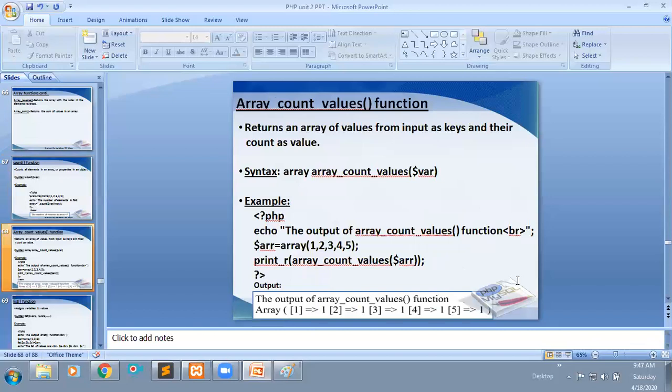Then array count values. Here also you can see the same array I have taken, just printing the array count values. What it will return is the count as a key and value as a pair. It will return like that.